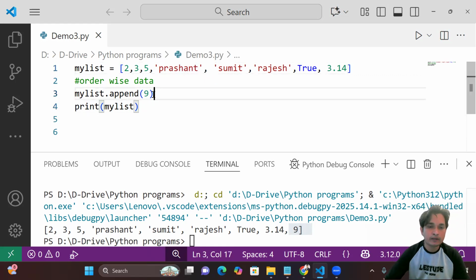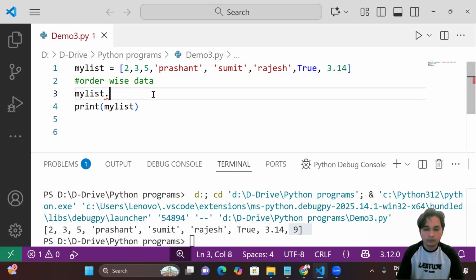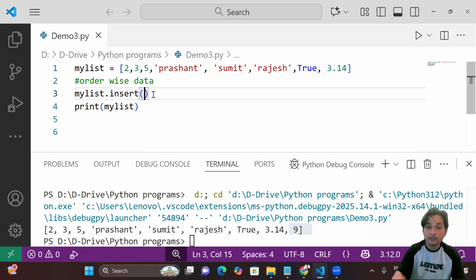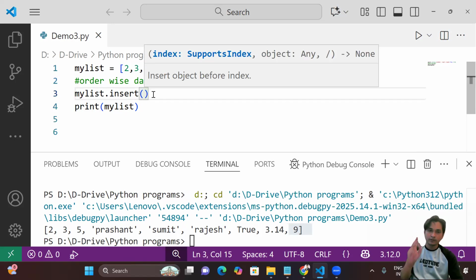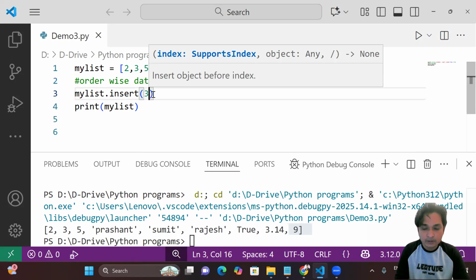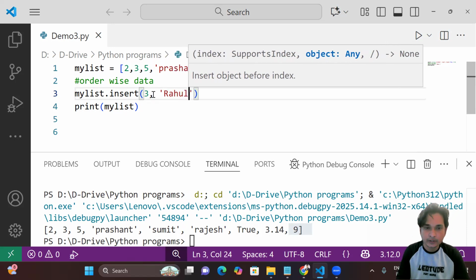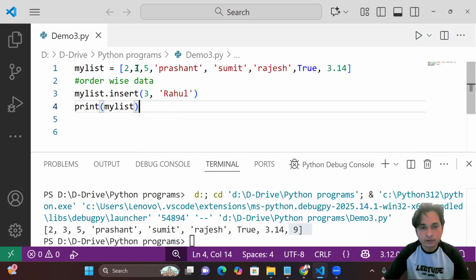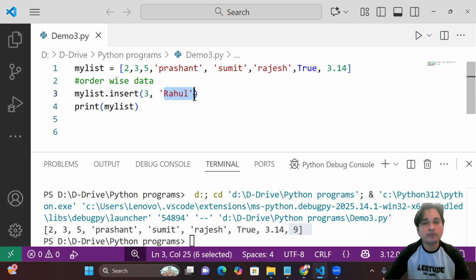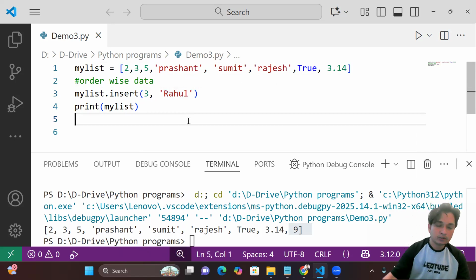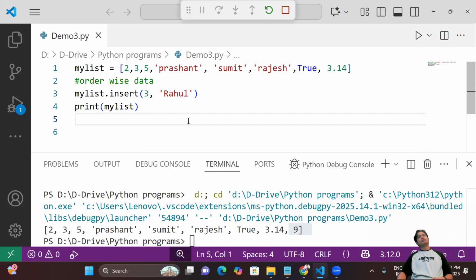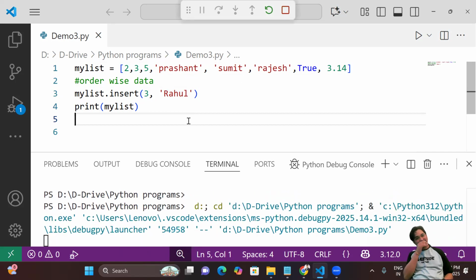And for that purpose, what I have to do is call the insert function. Inside the insert function, you have to provide 2 arguments. First is your index number. So at index number 3, what value do you want? I want, yeah, Rahul. Let's take that. So at index number 3, 0, 1, 2, 3. First I have given the index number, then the second argument we have to provide is the object which we want at that particular index in the list. So let's run.